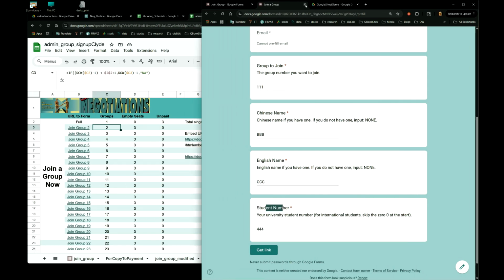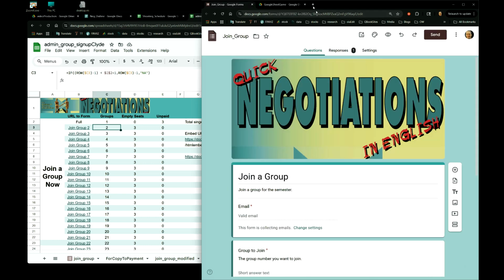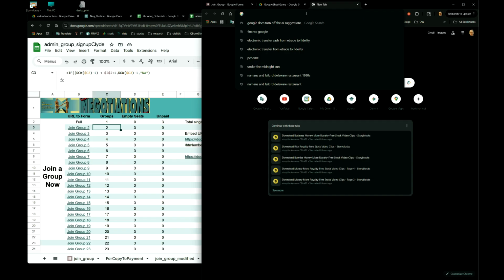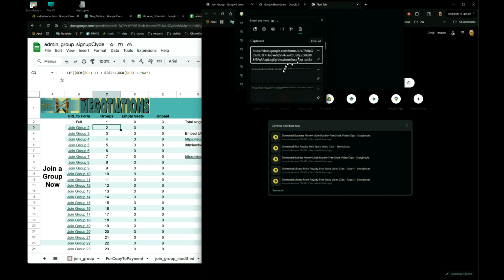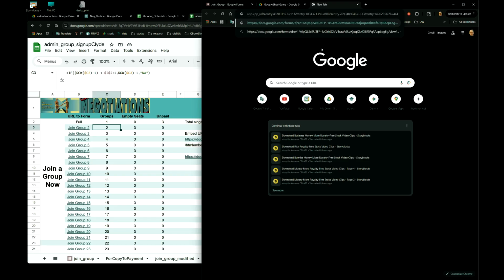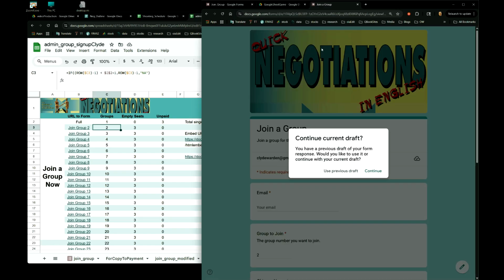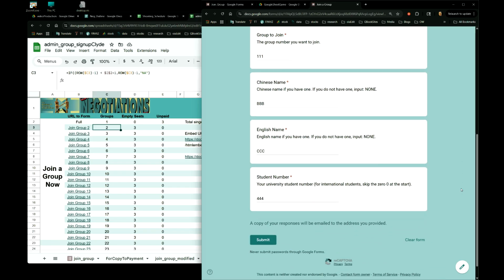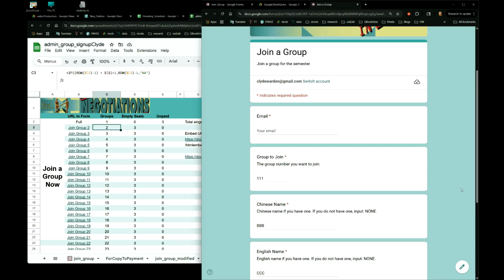So let's close this and let's come to an empty page, and I'm going to paste in the link value. And then I'm going to go ahead and press enter. And you see, we come to the form. Now, I began the form, so it's asking me if I want to continue. So I'm going to say continue, go ahead. And then if we scroll down, we can see that it has these parts filled out.